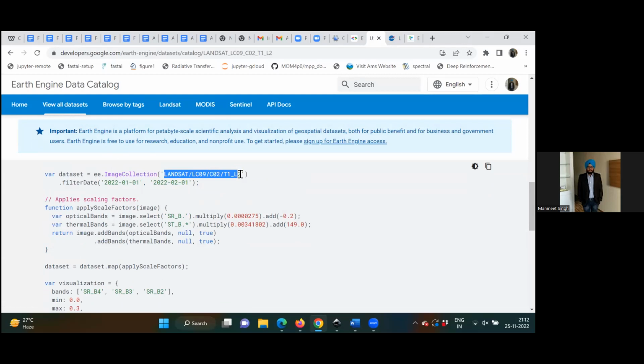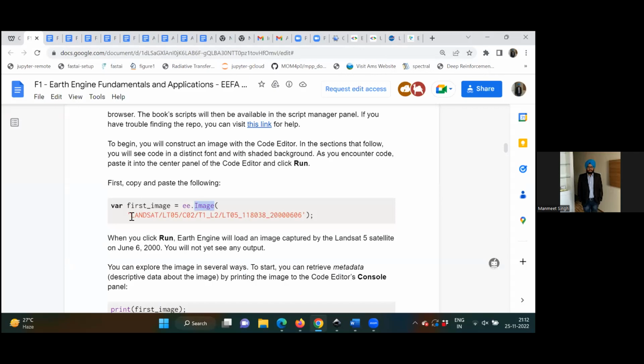Now what is this? This is basically the location inside the Google Earth Engine cloud where the data is stored. Okay, so Landsat LC09 C02 T1 underscore L2. This is level 2 data. So that's what they say here. So this is a different data set. This is basically an image.